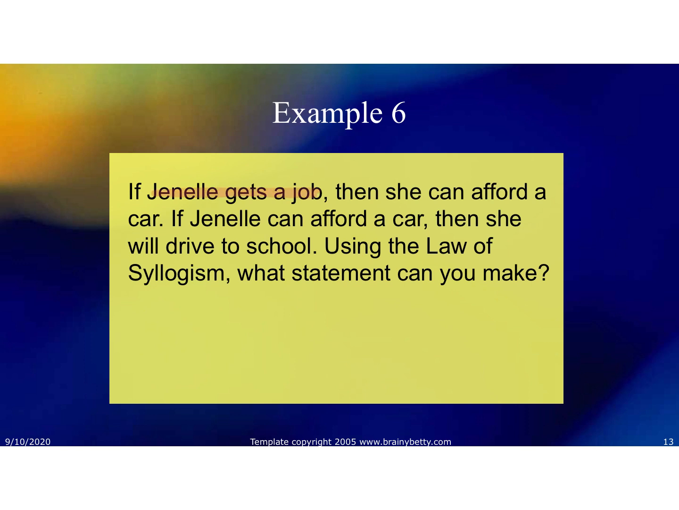If Janelle gets a job, then she can afford a car. And if Janelle can afford a car, then she can drive to school. So I'm getting rid of my overlapping. I'm blending them together. So I'm going to go ahead and take out she can afford a car because that's repeated, and I'm getting rid of my overlap, so I'm going to blend them together.